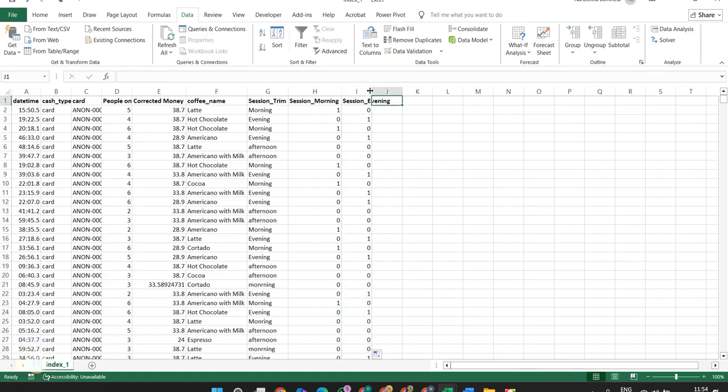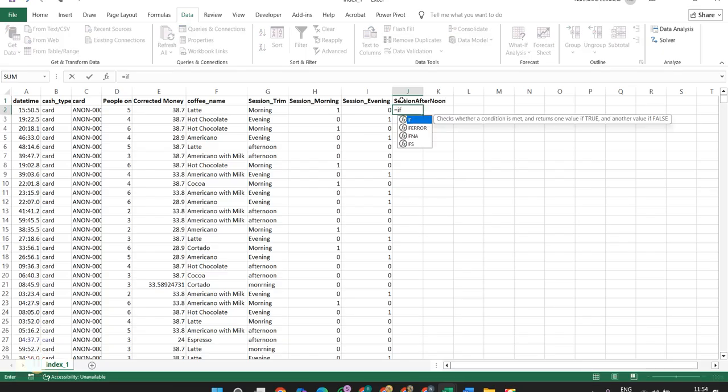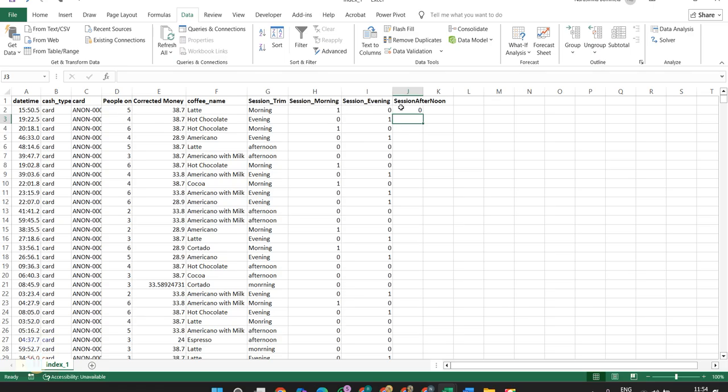Now again, we are supposed to create one more because it has three different unique values: morning, evening, and afternoon. Session afternoon is equal to an if condition, and if the cell contains afternoon, then it is 1, otherwise it is 0. So when we use this sort of formula, we can change text content into numerical form.